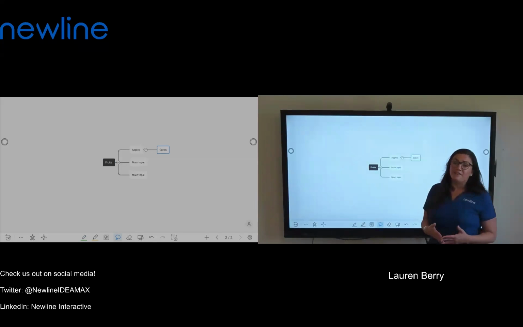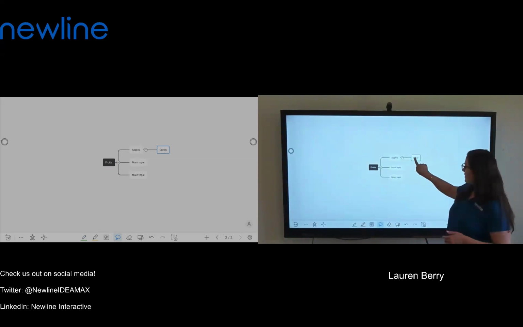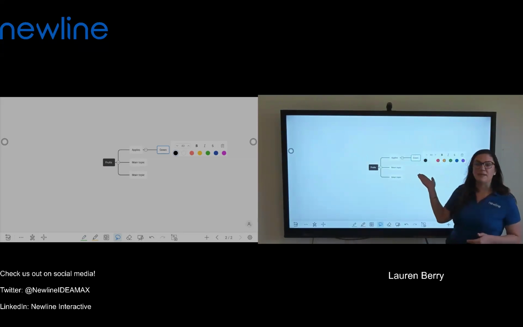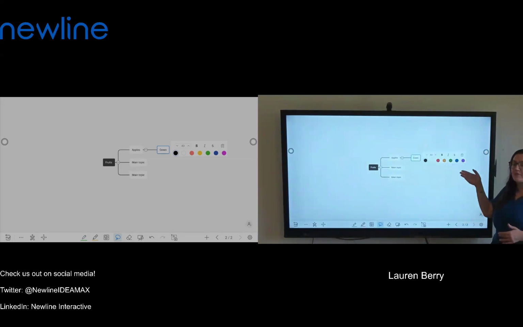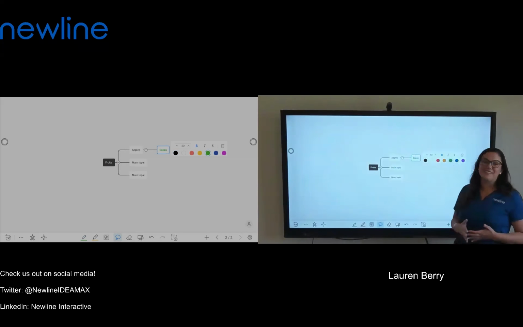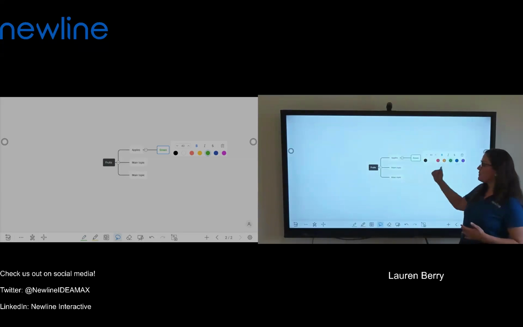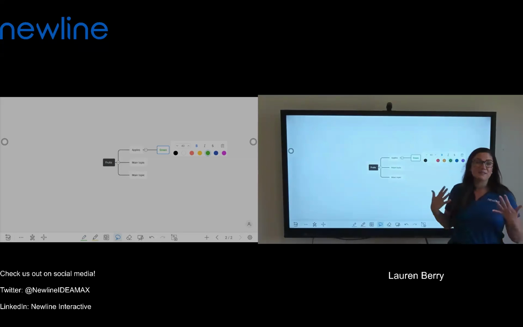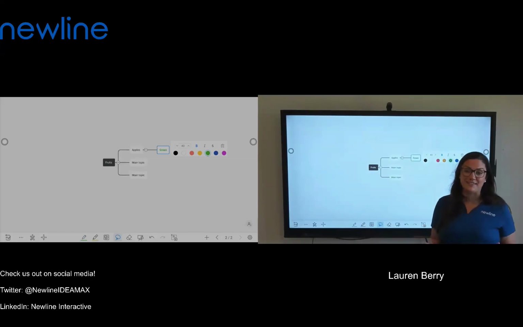To customize the font or color, long press on the box, and you'll see a sub-menu pop up here to select your preferences from the menu that is provided. Just like that, you've made a concept map with your students that you can expand upwards or across depending on the topic that you all are discussing.